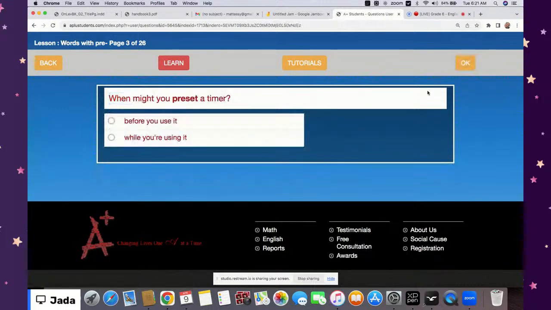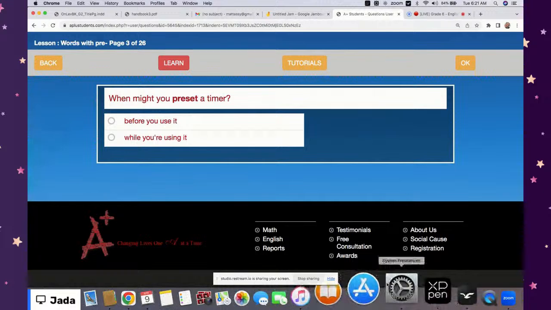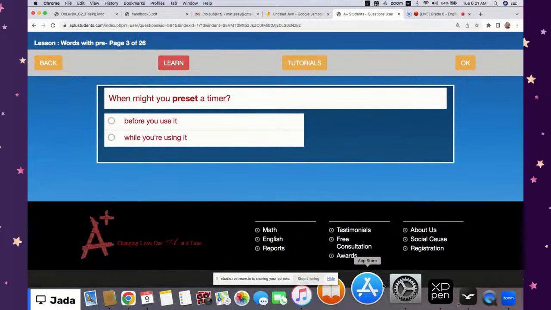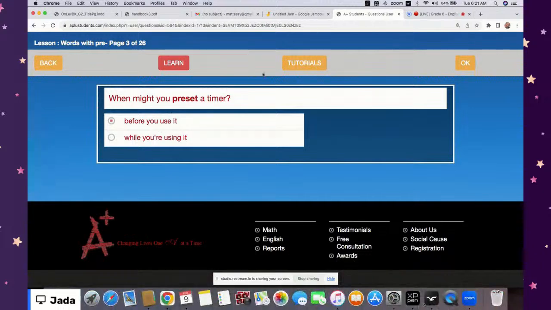Now, when might you preset a timer? Preset before you use it or while you're using it? Are you gonna preset a timer while you're using it? Of course not. You preset a timer before you use it. Yes, everyone. Thanks for your answers on the chat. So, before you use it, exactly. You preset before it's been used.